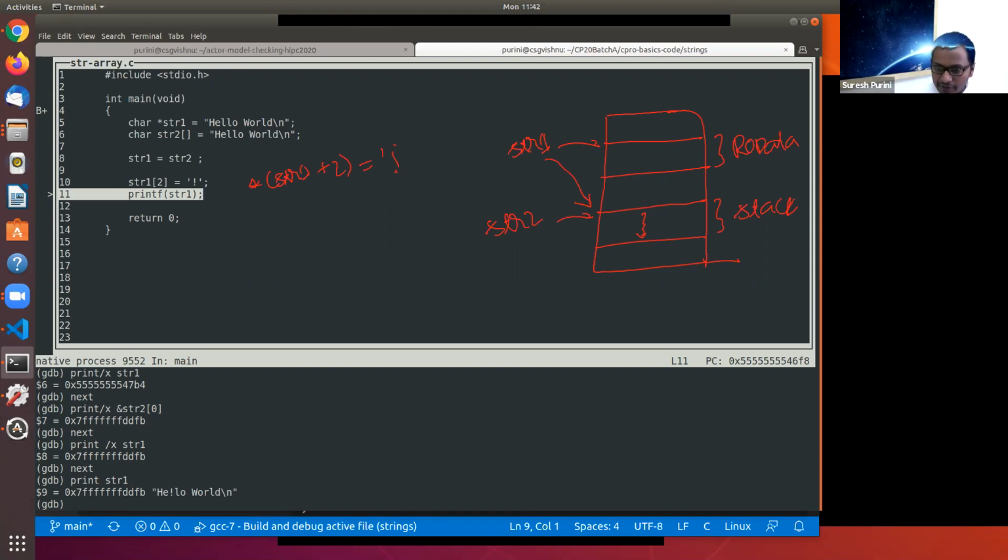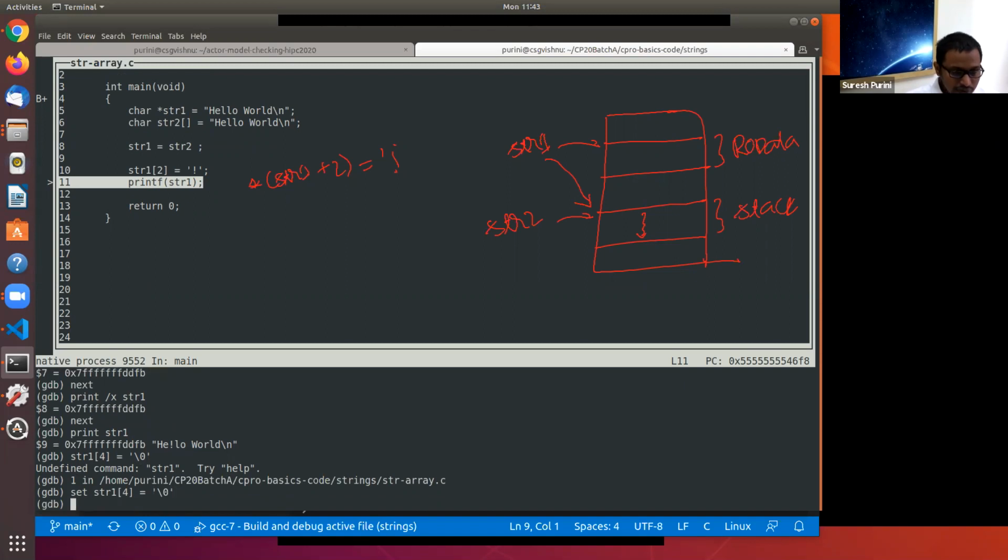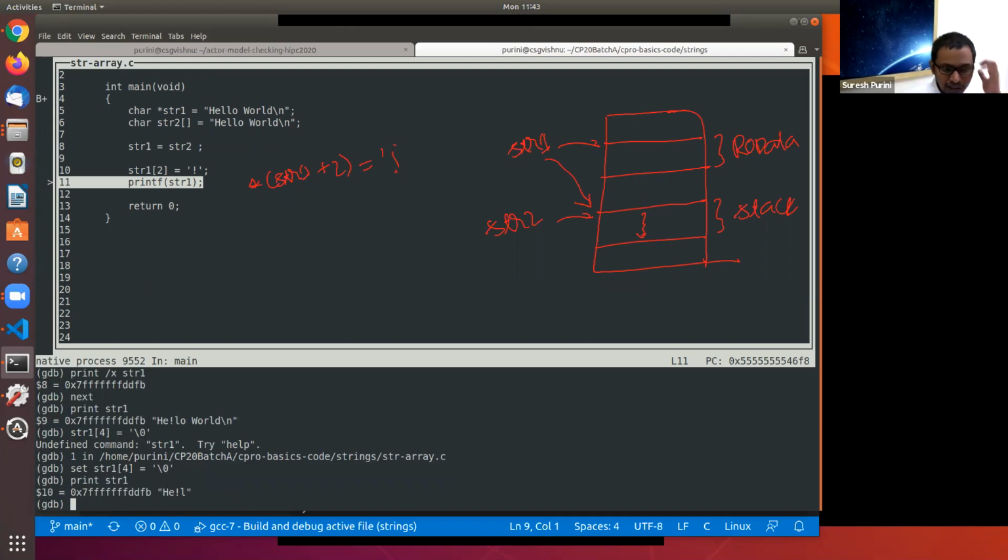Are you all with me here? And let's say we want to set str1 of 4 equal to 0. How do we do this? Does this work? Print str1. Do you see now what happened when we tried to print str1? Since we made str1 of 4 equal to null, we stopped it there.